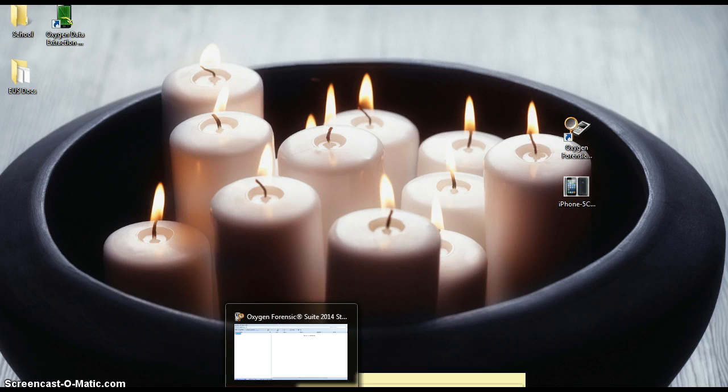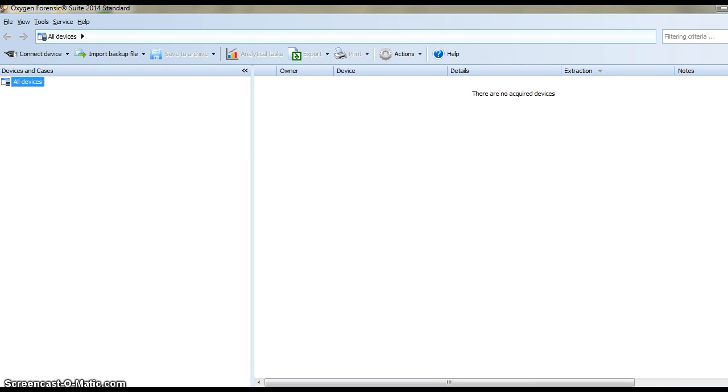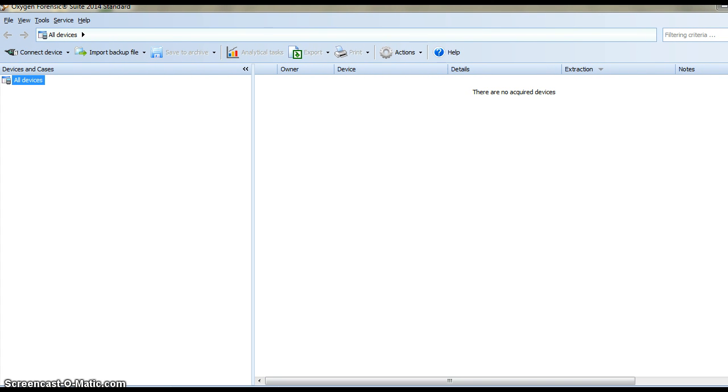We open up our software, and here we are. We want to begin our new case by installing our mobile device, meaning plugging it into our PC. We have our iPhone 5C and we have our USB cord to plug it into our PC. Now we're going to select connect device.